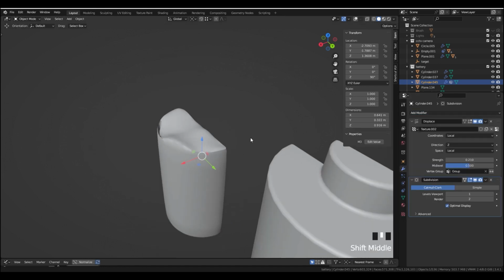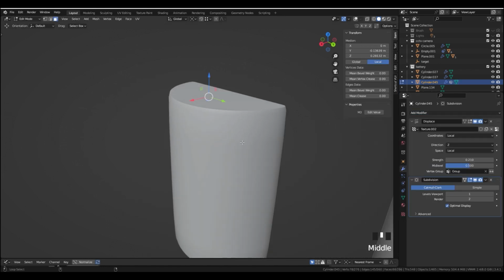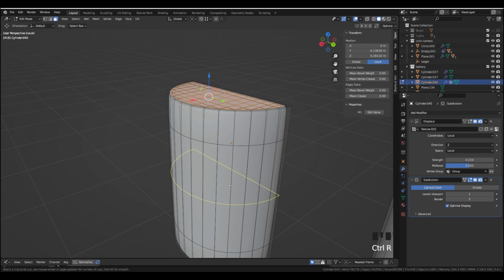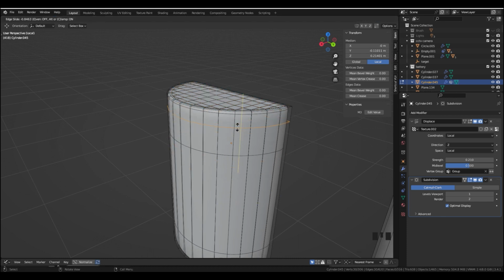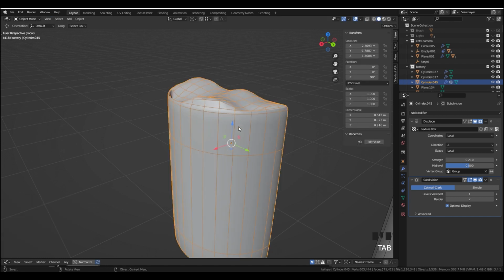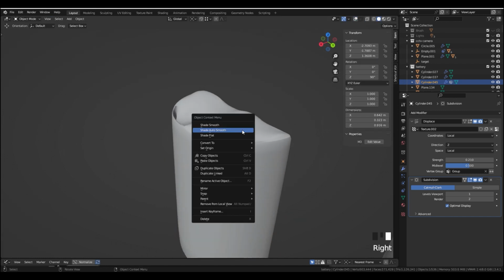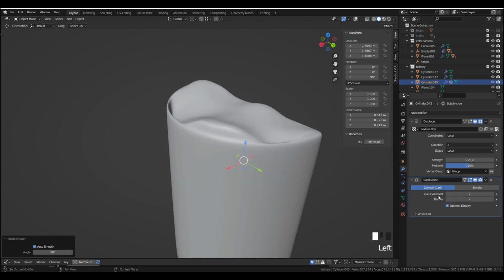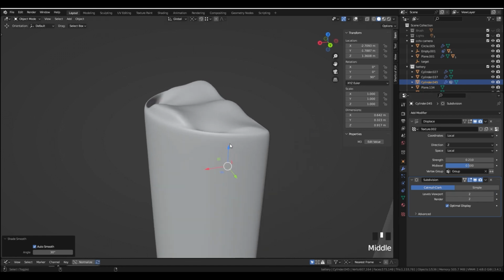Add a Subdivision Surface, but we need an edge loop to control the amount of smoothing on the edge. Put it on auto smooth. For viewport level, I put it on 2.